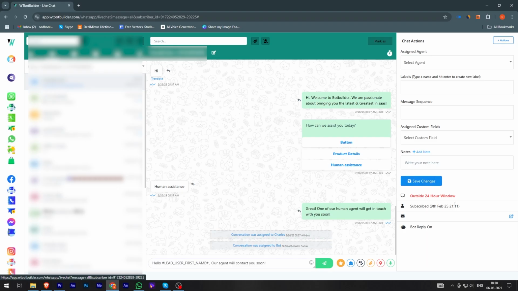This countdown clock is called the inside 24 hours window, according to WhatsApp rules. When a customer messages you, you have only 24 hours to reply to them. This clock is here to show you how much time you have left before you cannot reply to them again. So this is just a reminder for your customer agents. Then this option shows whether this customer is subscribed or unsubscribed. And you can also check if the bot reply is on or not from here.